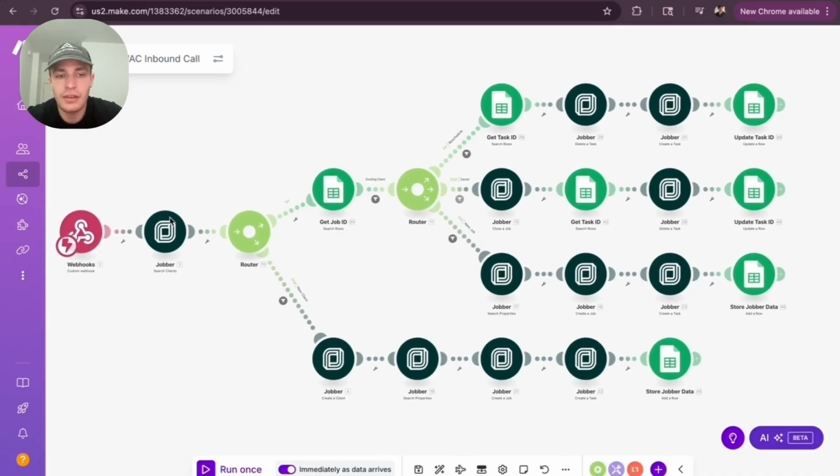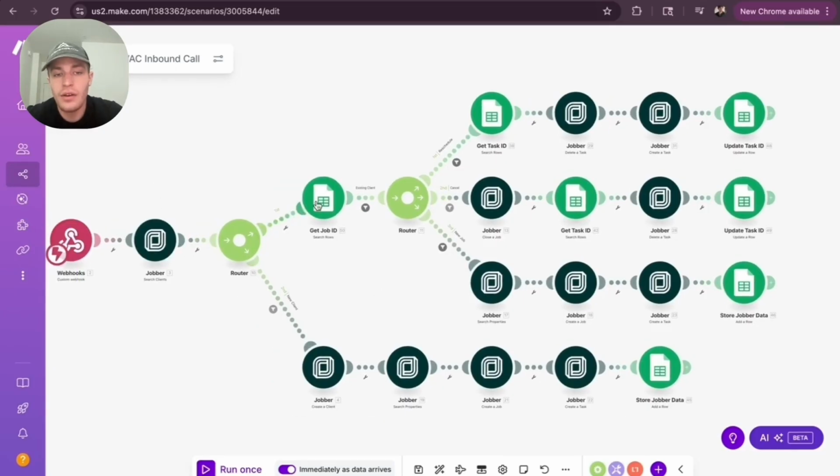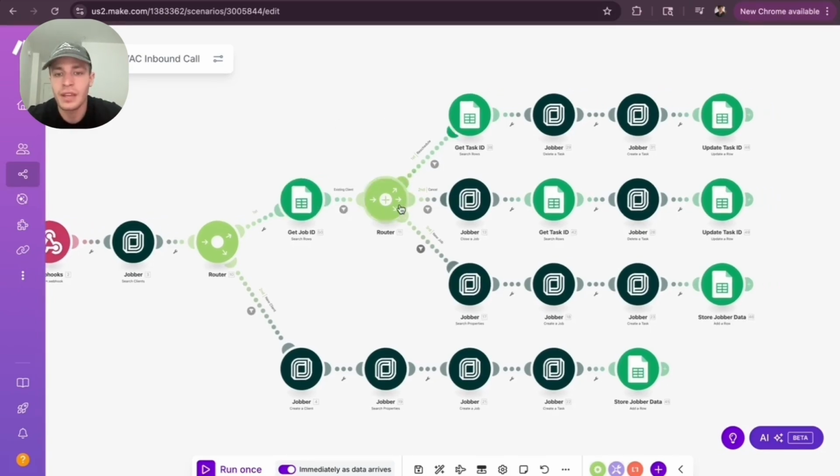But essentially, if we come down here, this is a search clients. Clients is false, so this is a new client calling in. It's going to create that new client profile, get their property, create a job, create a task, and append that to a row. Now, this is a returning caller found up here, get the job ID. If there is no job ID, therefore the client had a job in the past that closed and we already did work for them before, it's going to search for their property in their client account, create a job, create a task, and update that to a row.